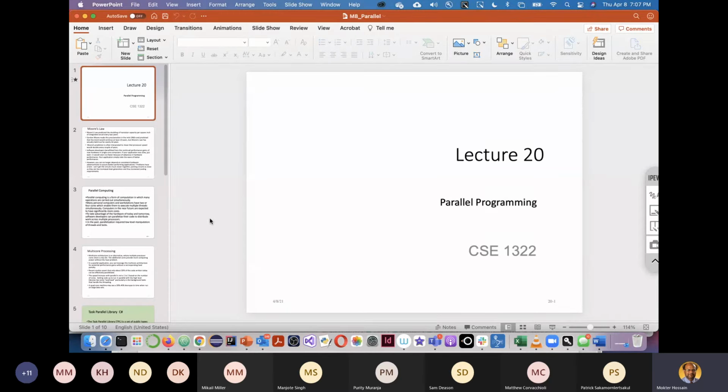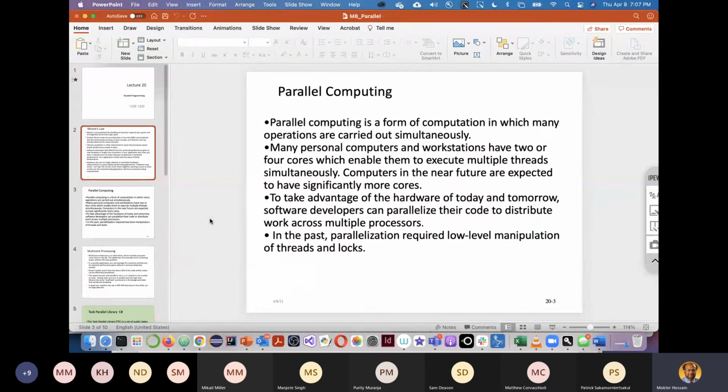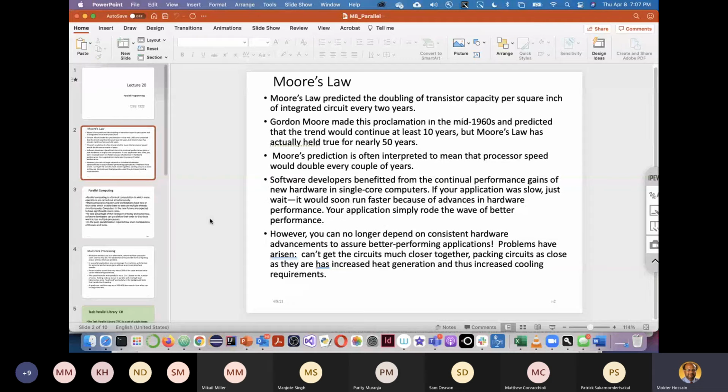There are only a few slides. Let's see. Parallel processing, we learned, is the concept that we split a problem into multiple subsets, and we execute the subprograms. And then at the end we merge the results.